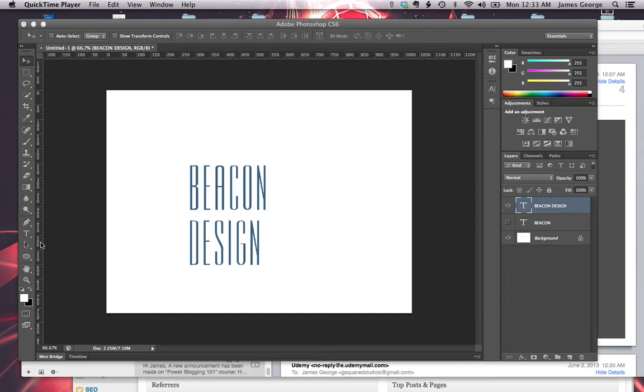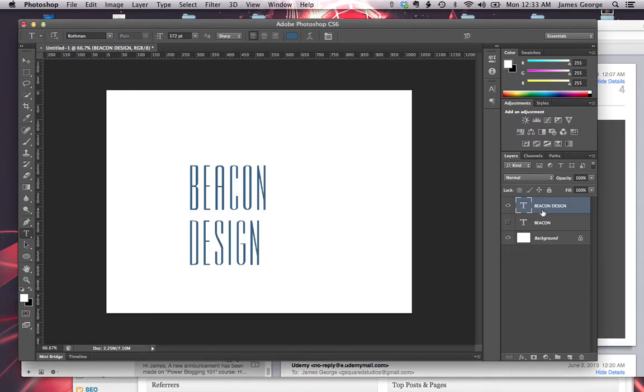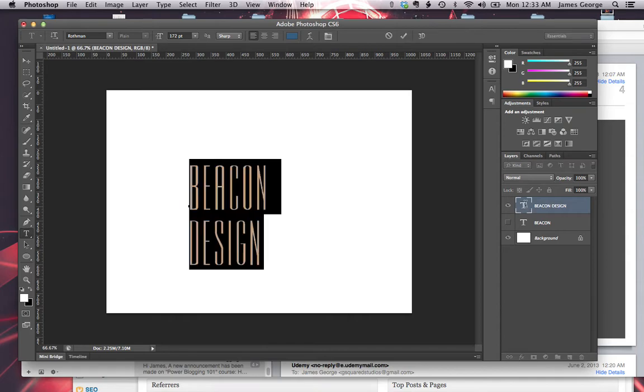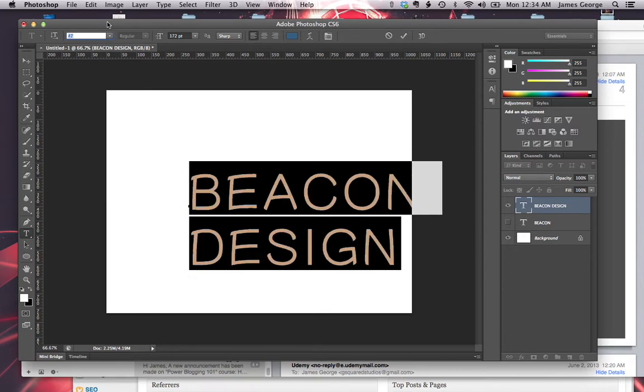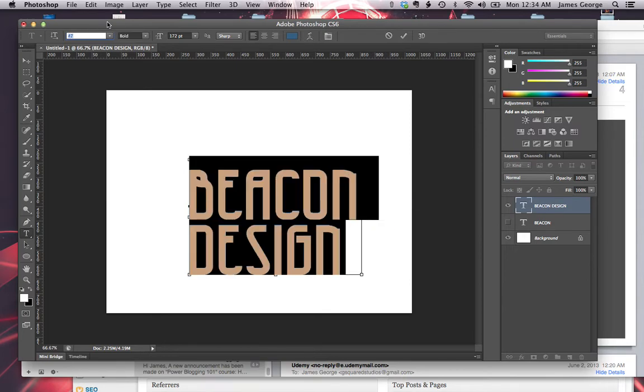So, for example, you take the type selection tool and select your text. Hold down the Shift key. If you double click the typeface name in the top here, you can use the up and down arrows to cycle through text.